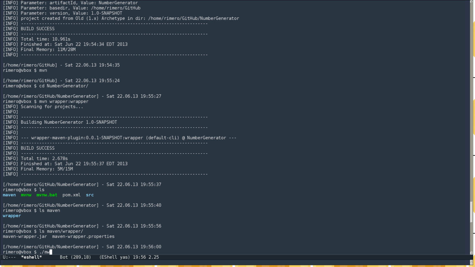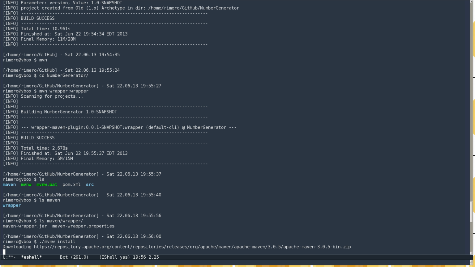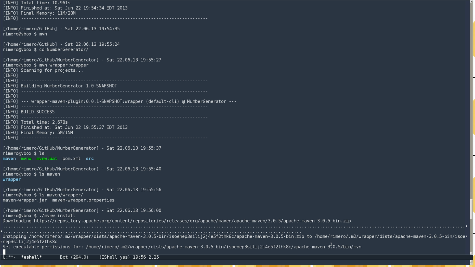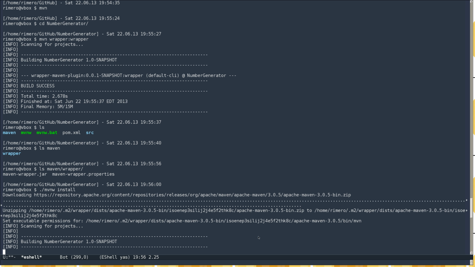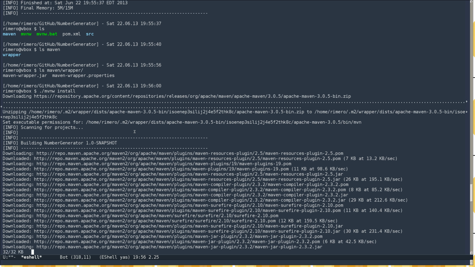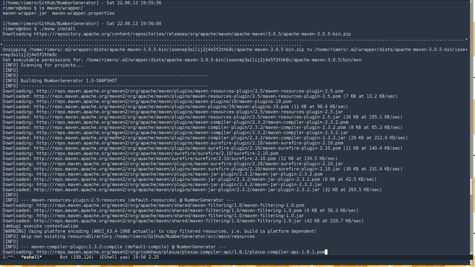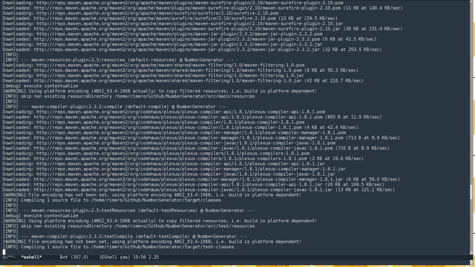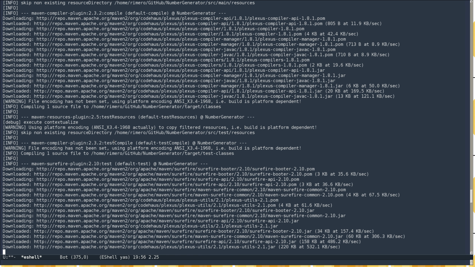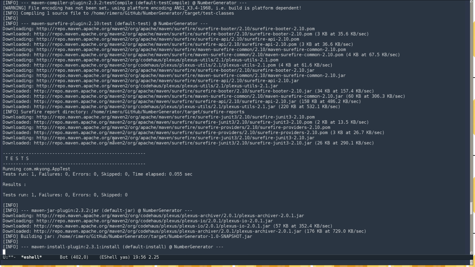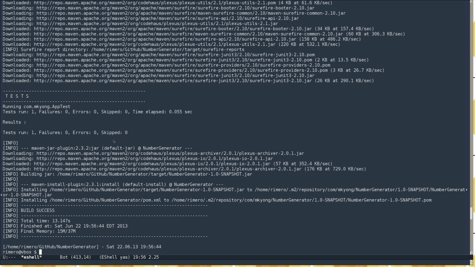So we run maven-w, and we'll try to run the install target. So it will fetch Maven 3.0.5. It will unpack it inside my .m2 folder, and then it will run the install Maven Go. Okay, so it looks like everything went fine.